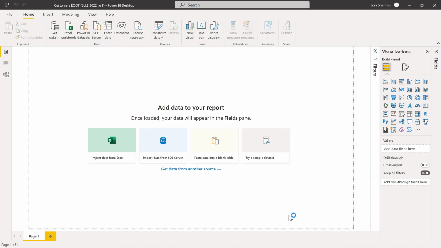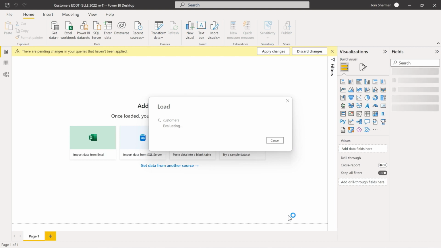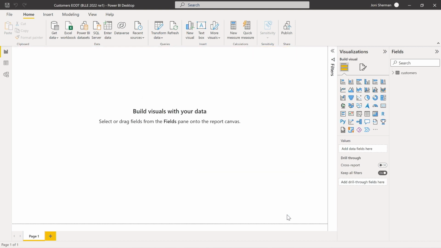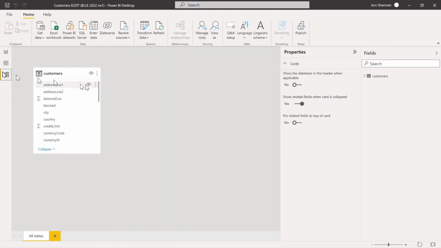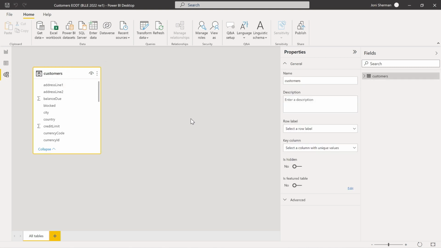I can load the customers into Power BI Desktop. And now what I need to do is go to my model view. And as you can see, this is my customer table. And that customer table needs to be marked as a featured table.